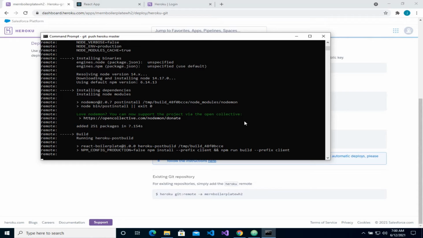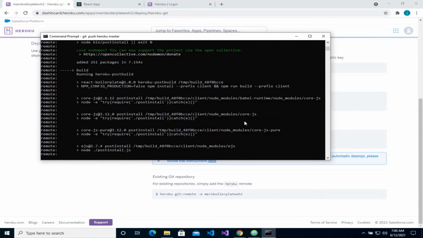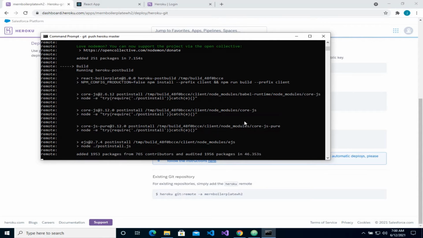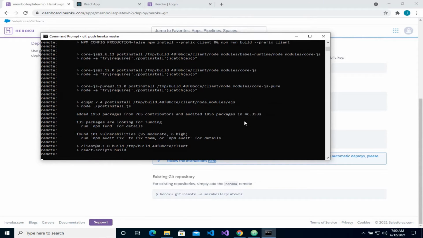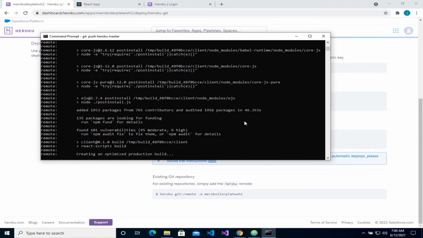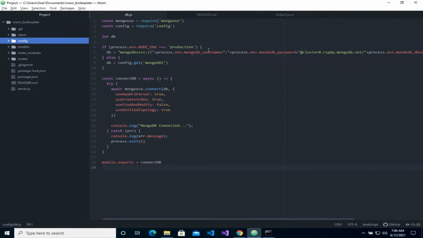We're most likely going to get some errors here. We're going to need to configure our MLab database slightly in order to accept IP addresses from Heroku. And we're also going to need to set those variables defined here within Heroku.